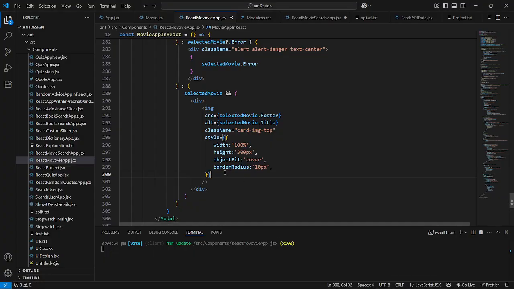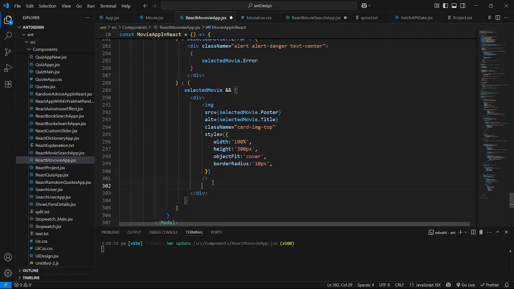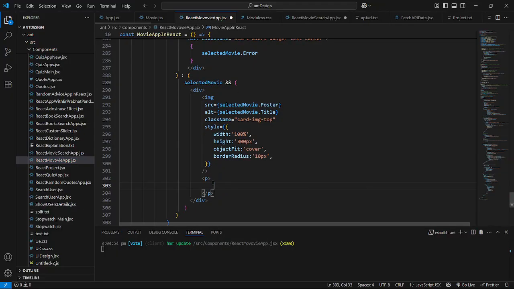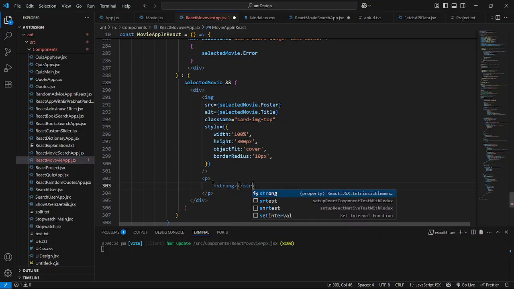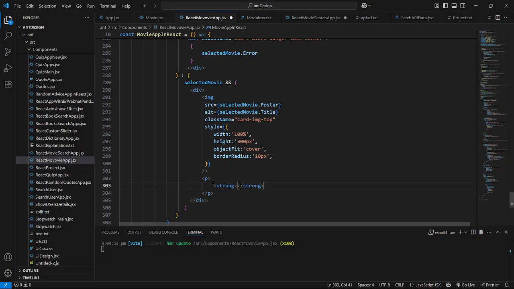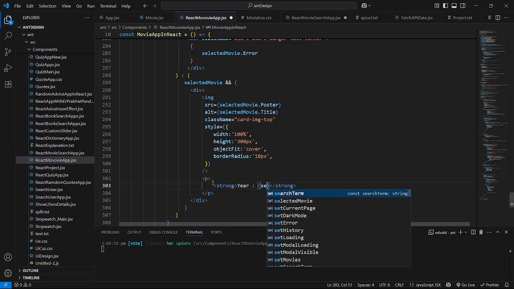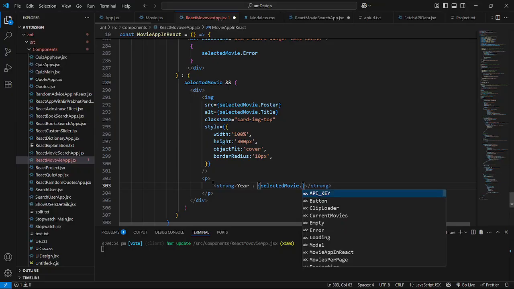So go to the code now, and now I have to create a few p elements to show all the things as well. Let me just, as of now, create the strong element, and I'll show you one thing very important. So strong, and I'll just show the year in which it was shot or created. So I'll say selectedMovie.year.